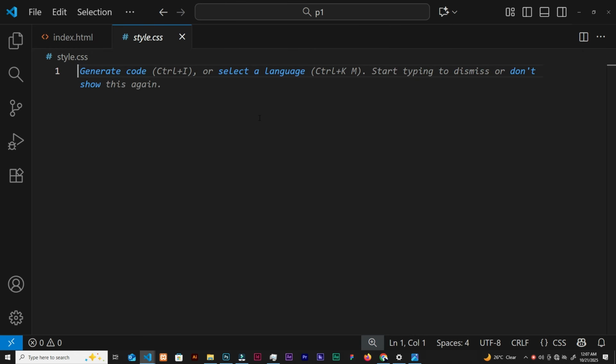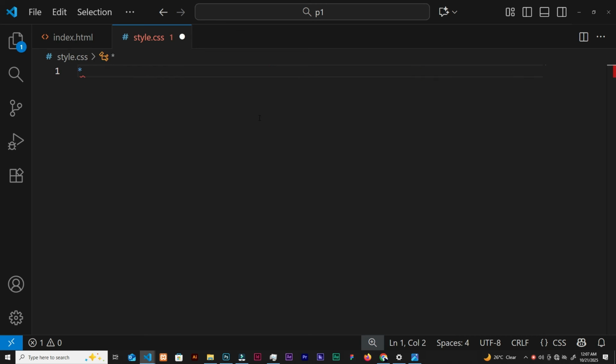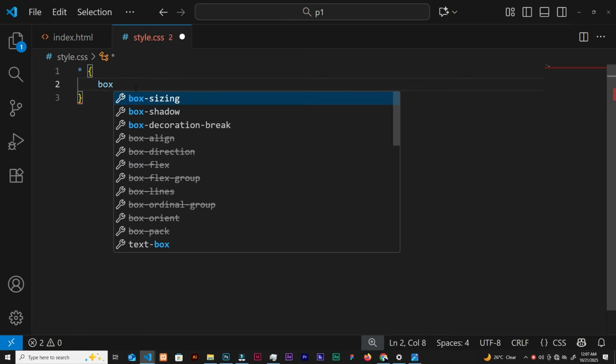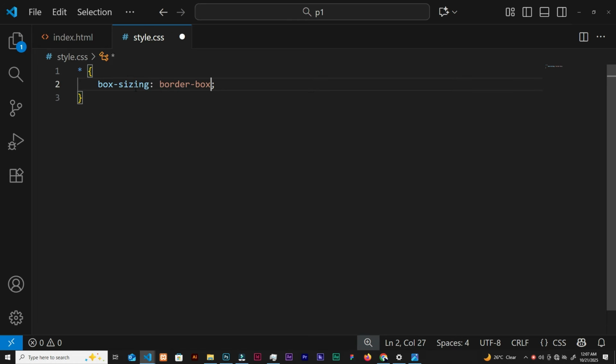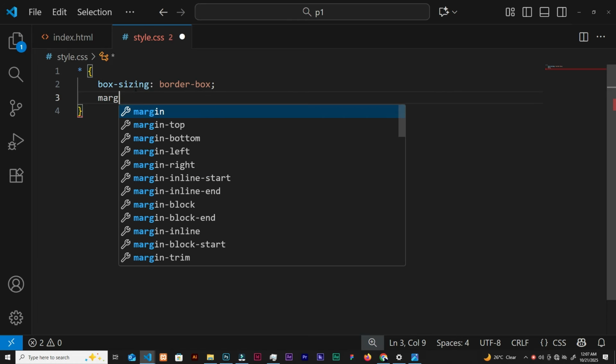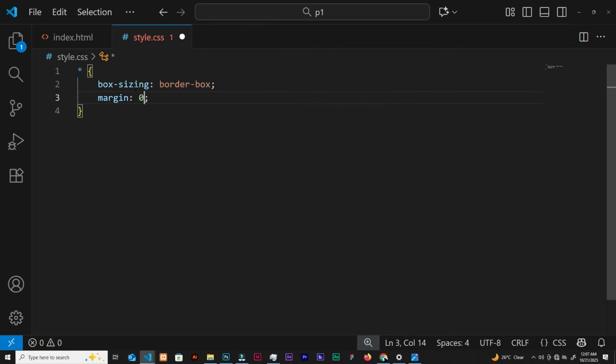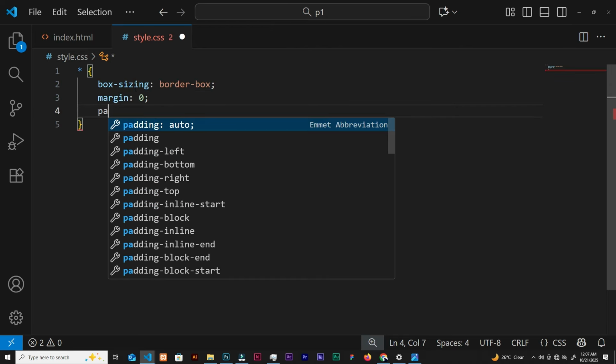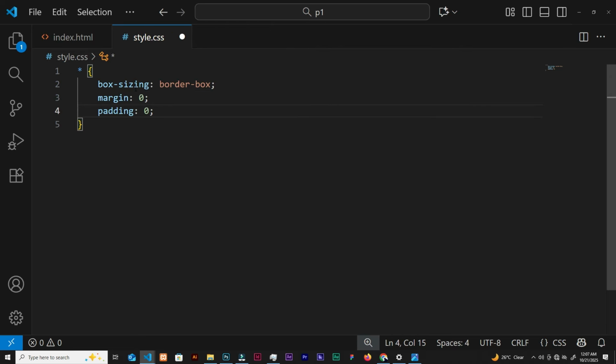So we are in CSS. Let's start. I'll start with an asterisk and curly brackets. Whatever goes in here simply means it will affect every element on the page. For box sizing, we will go for border box, and for margin, we are stripping margin out of every element. Padding too, we are taking padding out of every element. Good.